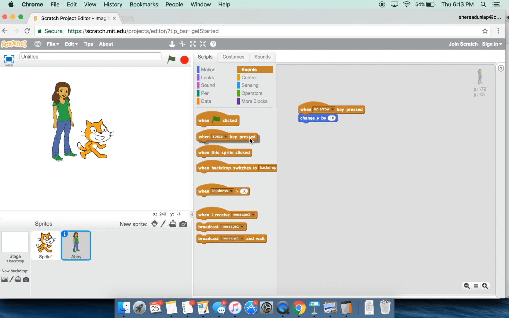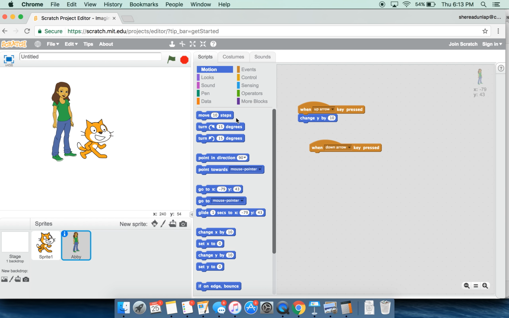Events, when space clicked, down arrow, and then we go back to motion, and we're going to go back to change Y by, and this time we're going to change it to a -10. So that means it's going in the opposite direction of 10. So you just put a minus in front of it. We'll talk more about negative and positive numbers at a different time.